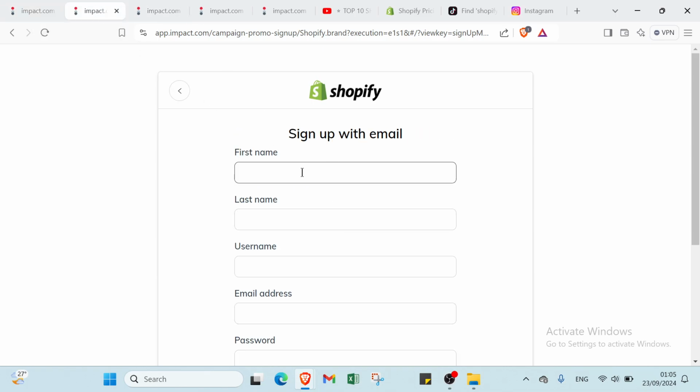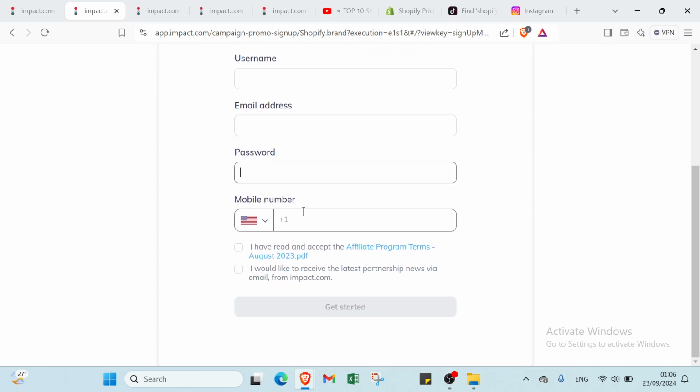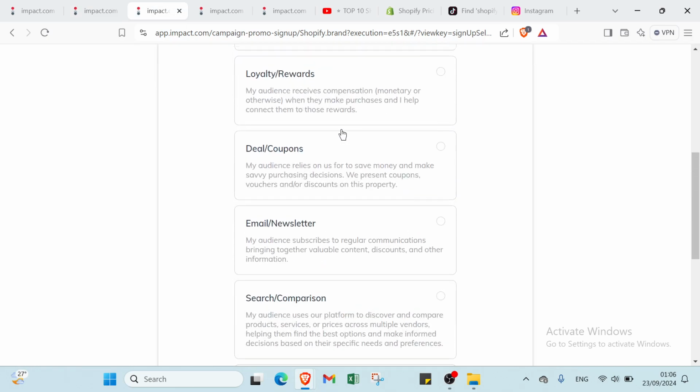You have sign up with email. You write your first name, your last name, your username, your email address, your password, then your mobile number. Then you click over here and over here and then you click over get started. Once you do that, you will find this page.